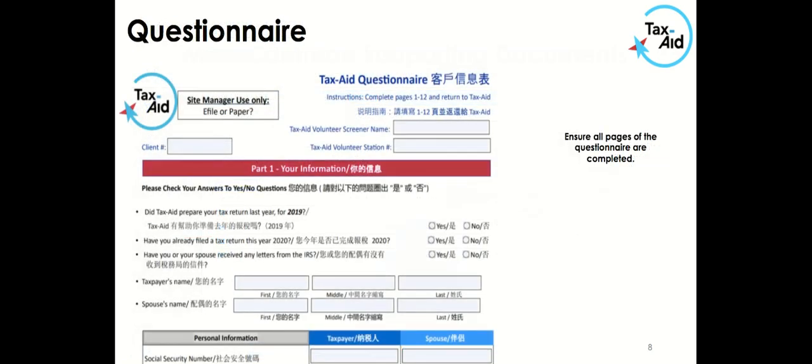Clients will complete the questionnaire found on the TaxAid website. The questionnaire contains basic contact information, identification of any joint filers or dependents, and allows the client to select any specific tax scenarios that apply to them. For example, they may be self employed, they may have paid mortgage interest, or they possibly bought health insurance through the marketplace last year. These are all things that the tax preparation team would need to know. Please ensure that pages 1 through 8 of the questionnaire are completed.